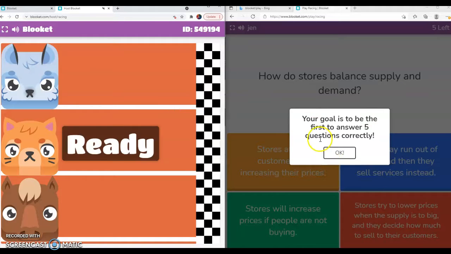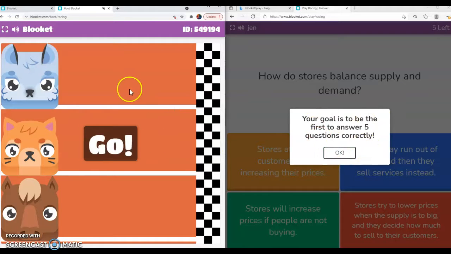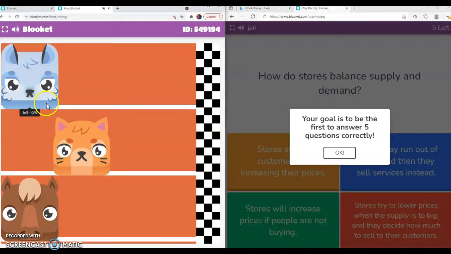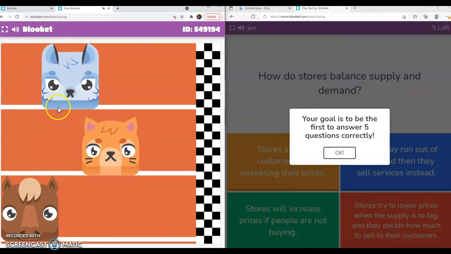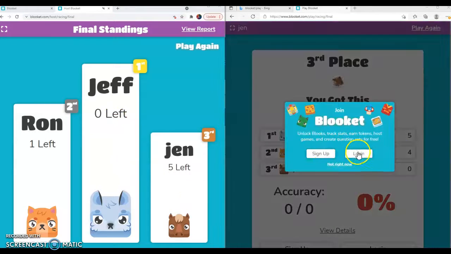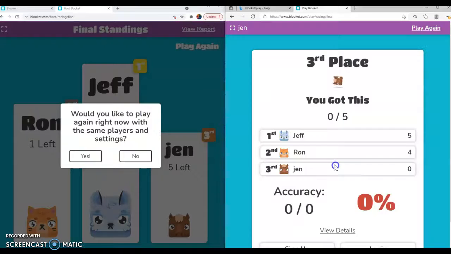And this is what their screen looks like. They would go, and then they're off. And as you can see, you can keep track of who's doing it well and who's not doing so well. And then we have a winner. That's what their screen looks like. And this is what my screen looks like.